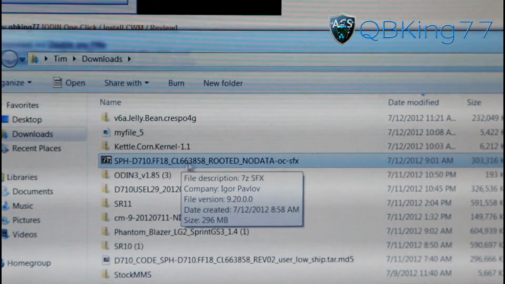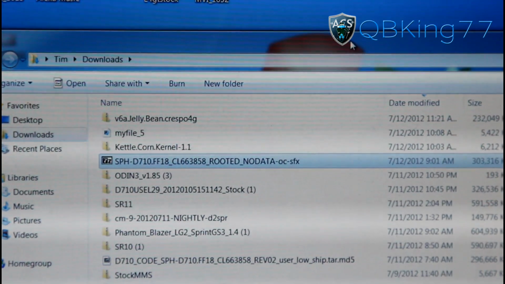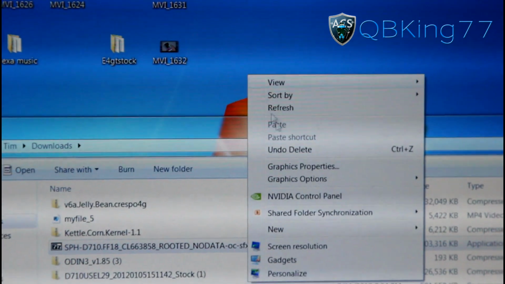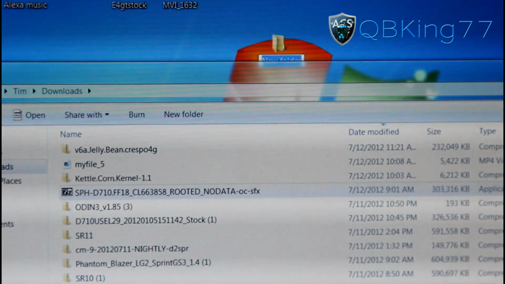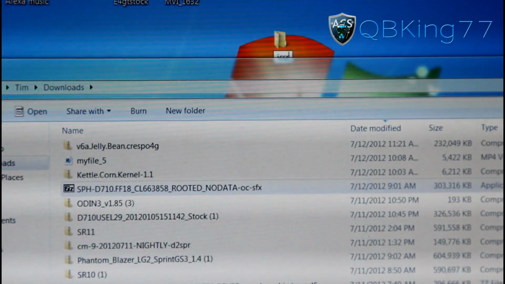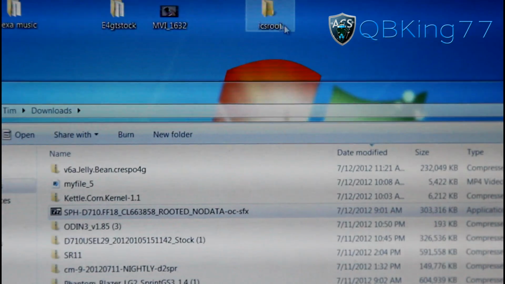It's actually an .exe file. Before we double click on it, what I'm going to recommend is going to our desktop and making a new folder. Just go ahead and hit new folder, and you can call it something like ICS Root if you want. You can call it whatever you want, it does not matter. So you'll see I have an ICS Root right there.